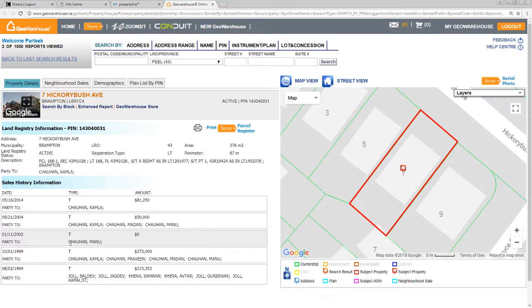So here you go. Once you're inside this, you need to click on search properties. Under search properties, you find public records on the left-hand side panel. Click on public records.